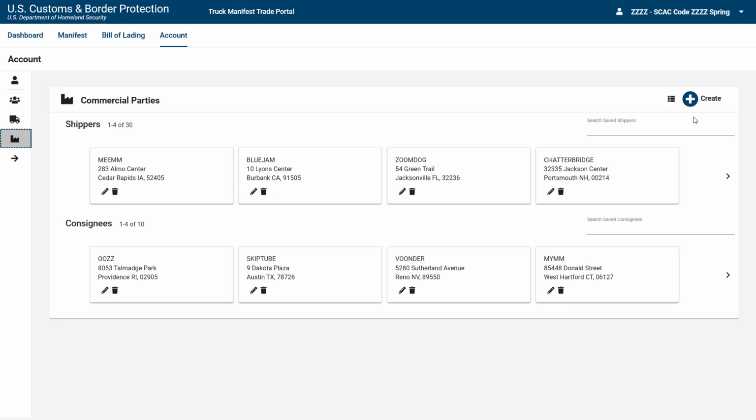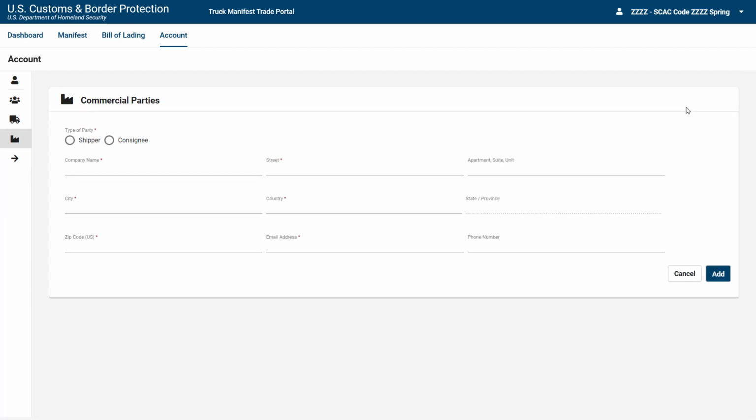Let's add a new commercial party to the account. We will select the Commercial Parties Page Create button. The Add Commercial Parties pane displays. Let's select the Consignee Radio button option for type of party. Notice that the company name and basic address information is required.